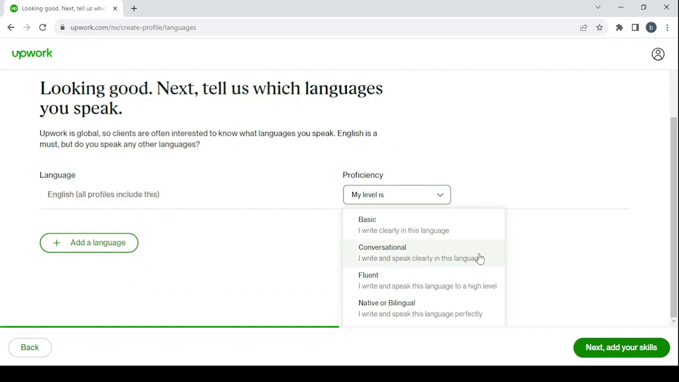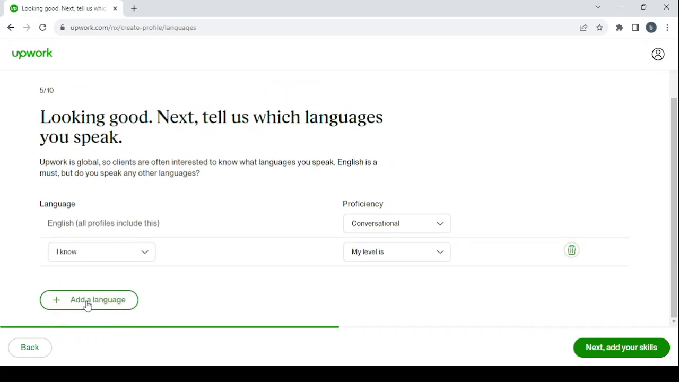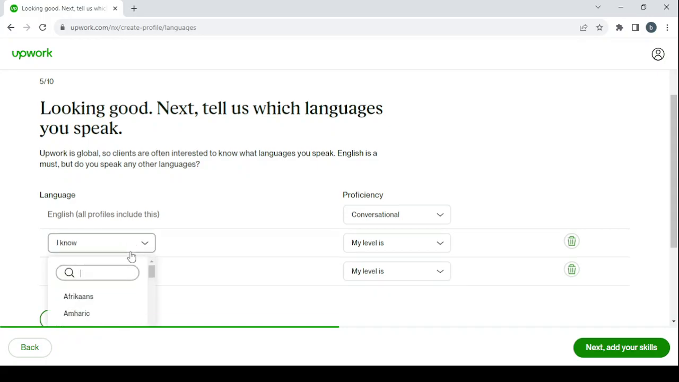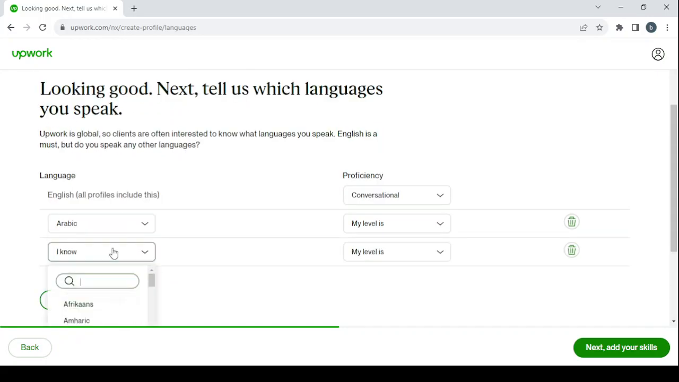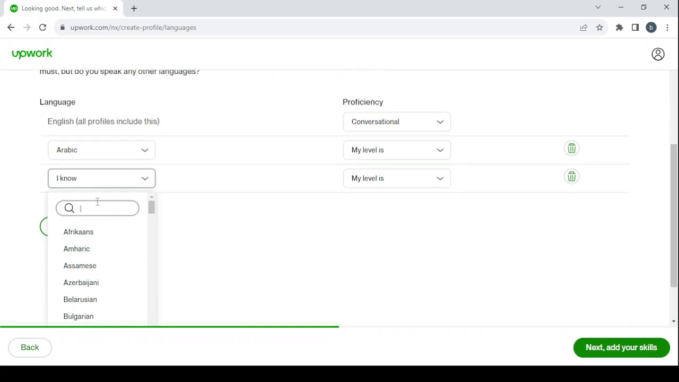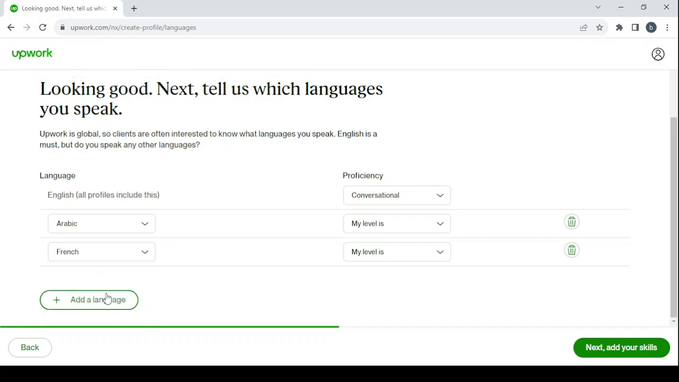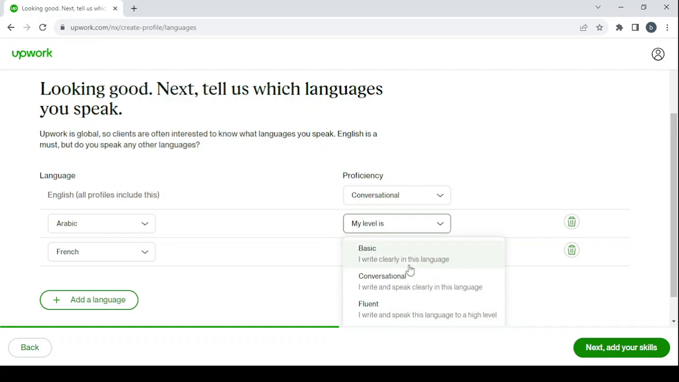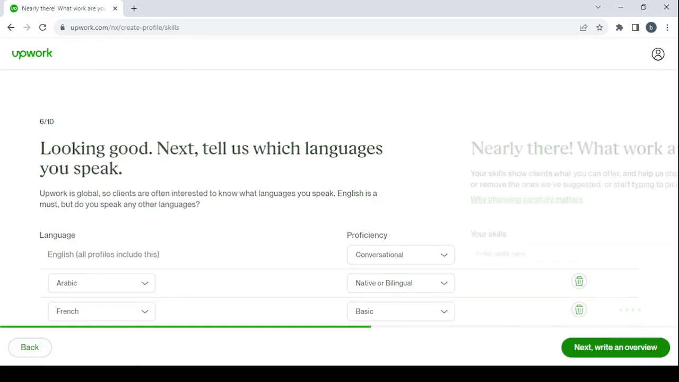And here you choose your level in that language. So for me, my level in English is conversational. And then click on add a language to add more. So I'm going to add 2 more. The second one is Arabic, which is my native language. And the third one is French. I've studied it a little bit in school. So my level in it is basic. And here, native. And then click on next to add your skills.